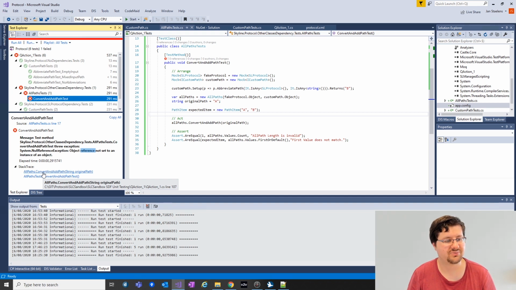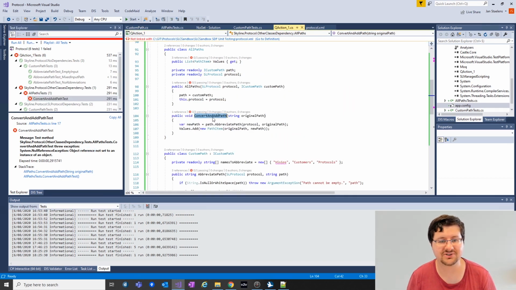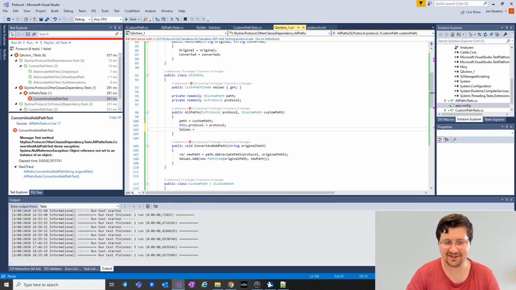So all paths convert and add a string. So it's actually happening inside of here. We have a null reference exception. How is that happening? Let's take a look. Protocol. That's a protocol. So I'm providing the protocol. I have the original path. The new path is in there. There's the issue. I have a list which is not actually set up. So nice. I was going to explain a different error that might happen, but it was this guy.